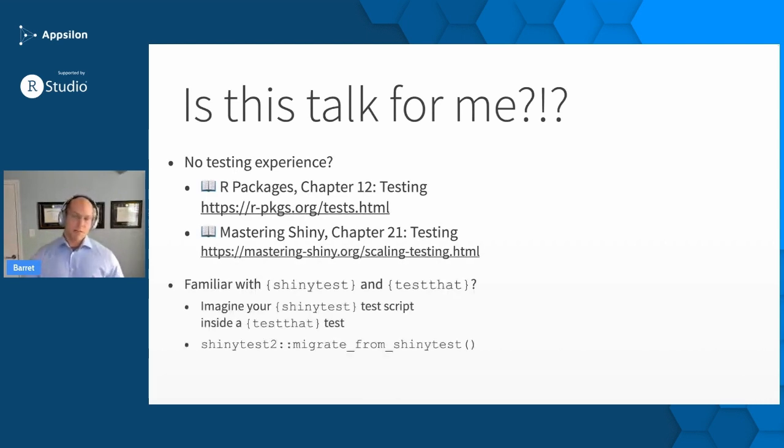On the flip side, if you're on the opposite end of the spectrum and you are familiar with shinytest and you are familiar with testthat, just imagine taking your shinytest code and putting it inside a testthat test, and you're there. Not too much. To have this happen automatically for you, you can call shinytest2 migrate from shinytest. And for those power users, off you go and have fun. You'll be in a very familiar and comfortable area.